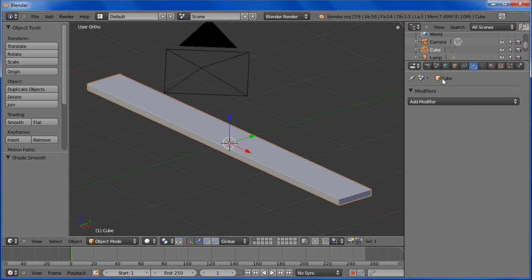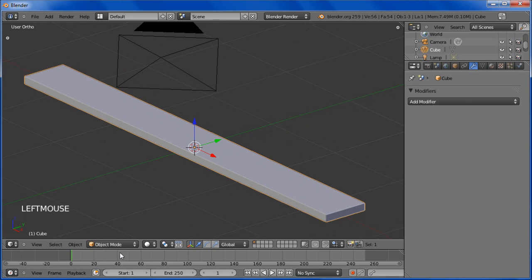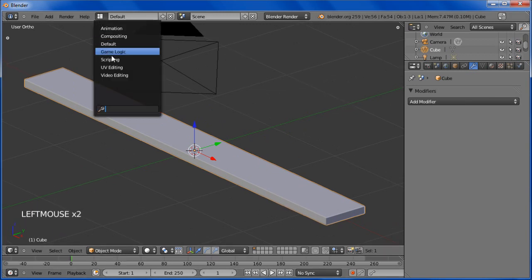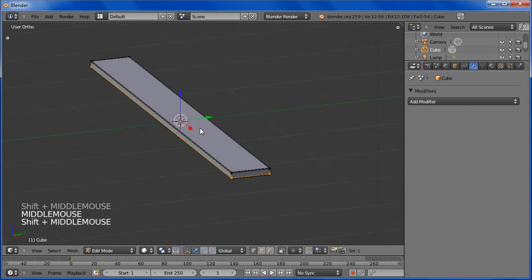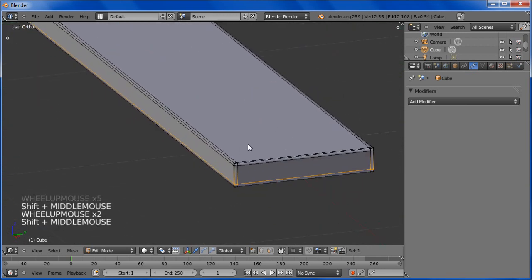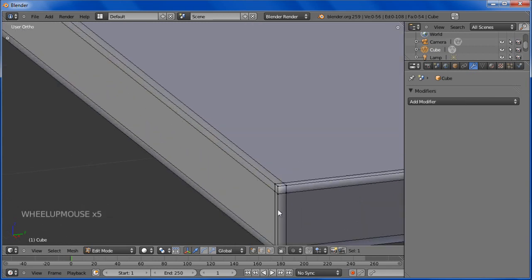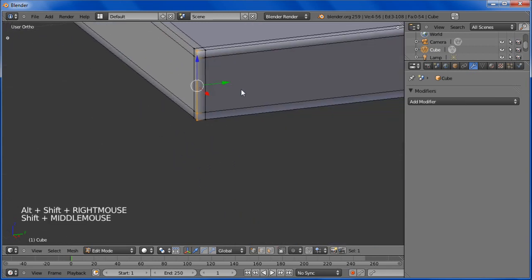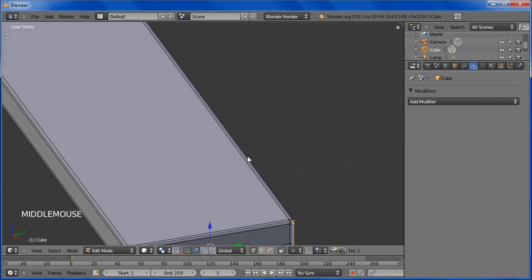So now what we need to do is just unwrap this. So hit T to hide that. And let's switch the window here. Wait. Before we do that, let's do the seams right in here. Tab into edit mode. A, deselect everything. Alt, select that. Alt, shift, right click, select that. Alt shift right click. Select that one.